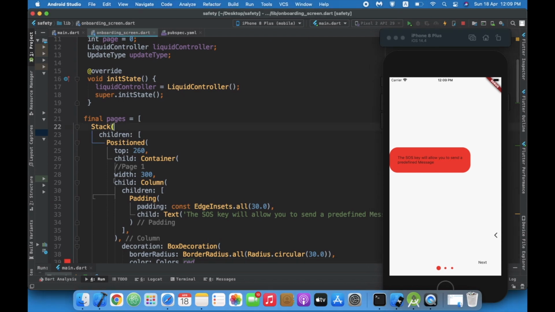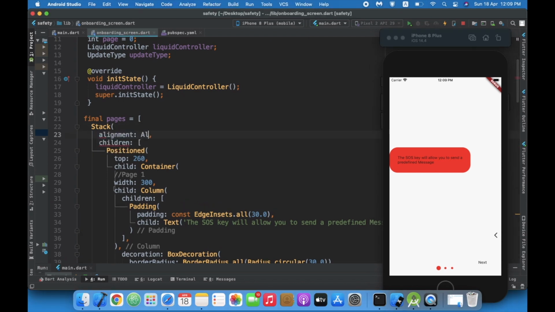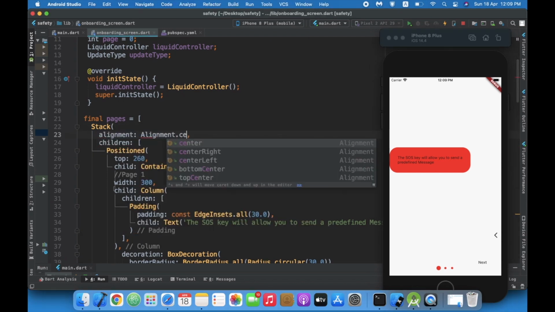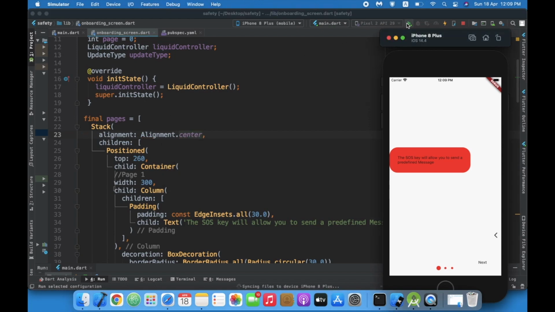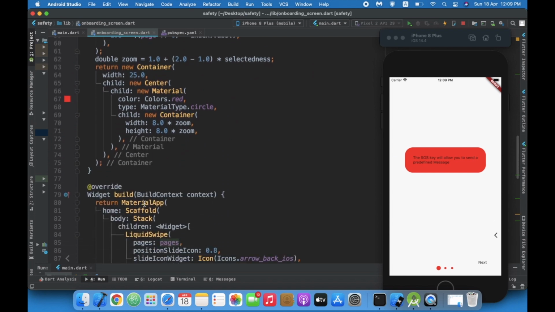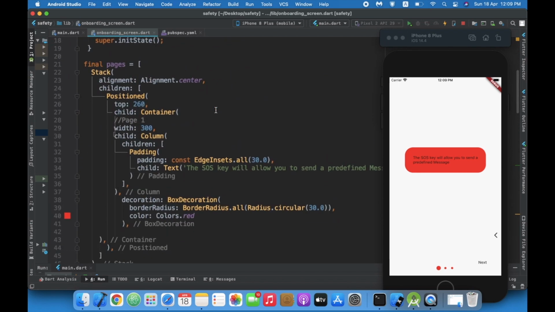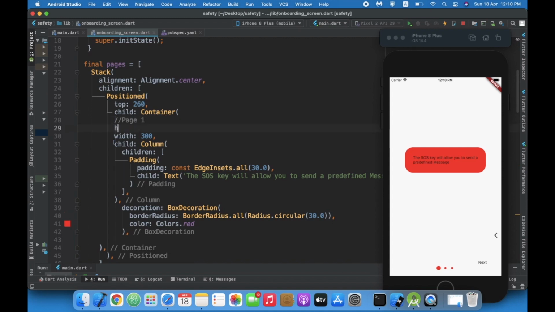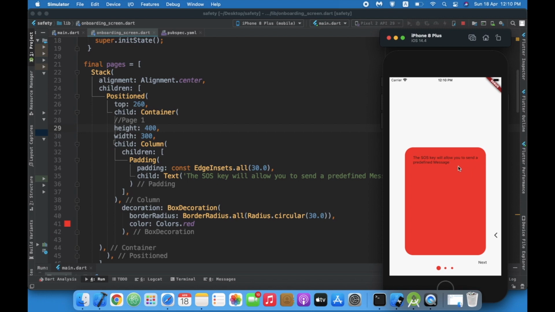Now let us give alignment to the stack. Alignment dot center. Again, I'll hit the play button. See, our final page is outside our widget. Okay, so Control S won't help over here. You'll have to hit the play button again and again. Okay, so our widget is starting to form. I'll give a bit of height. I'll give 400 and hit the play button. Okay, so this is the height.